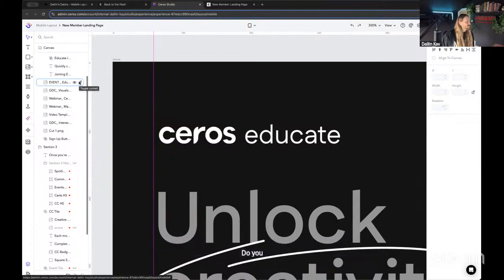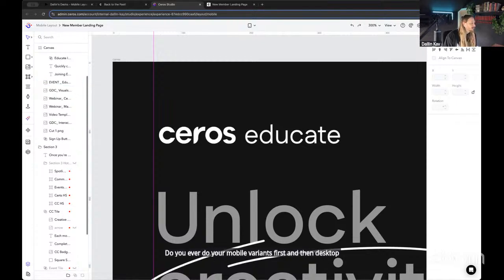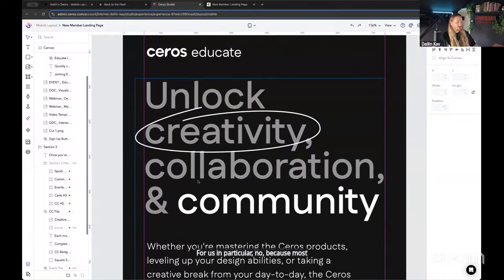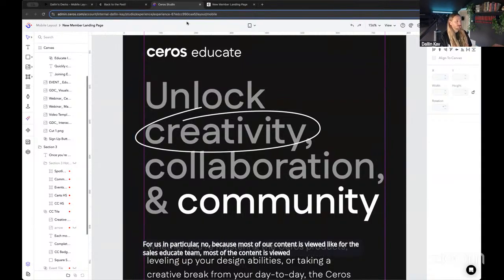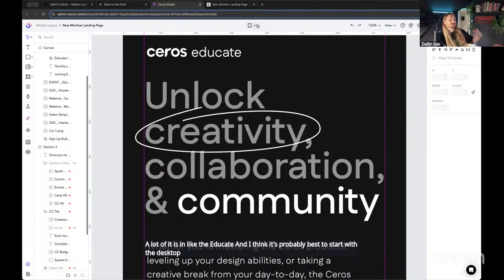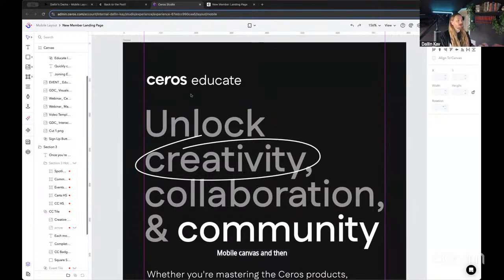Do you ever do your mobile variants first and then desktop version second? For us in particular, no, because most of our content is viewed, for the Ceros Educate team, most of the content is viewed on a desktop screen. A lot of it is in the Educate platform. And I think it's probably best to start with the desktop because I don't think you can necessarily go backwards. The default will be a desktop version, you create it, and then you can create a mobile variant off of that. But you can't start with a blank mobile canvas and then go backwards. So I would highly recommend just starting desktop.